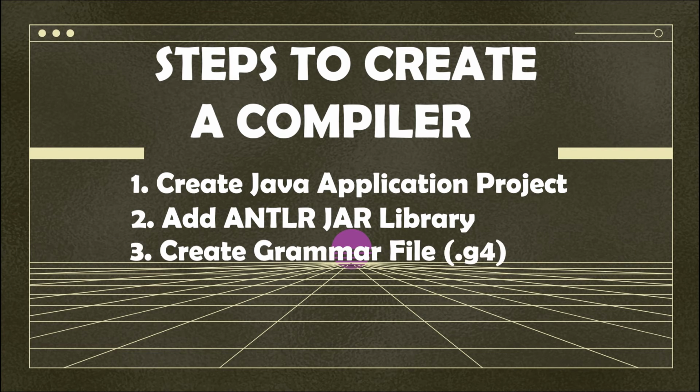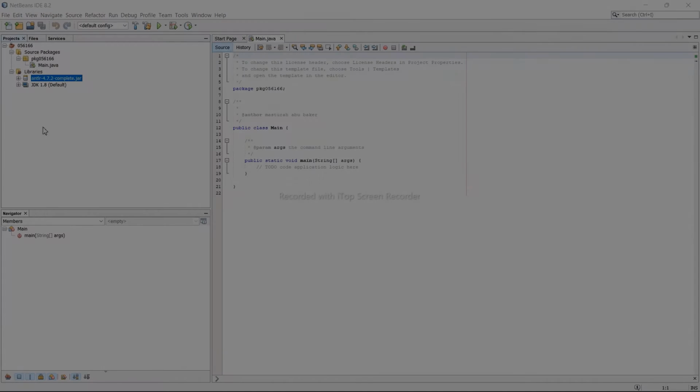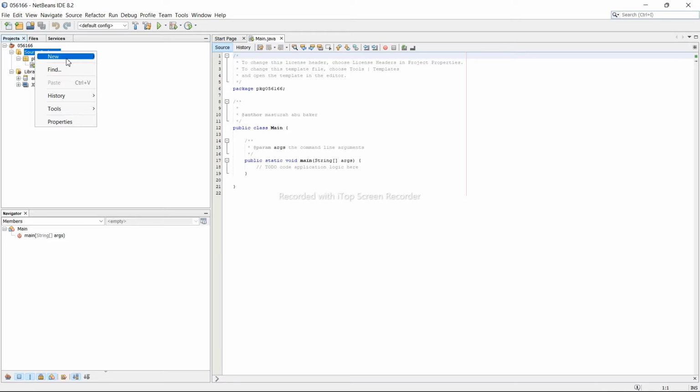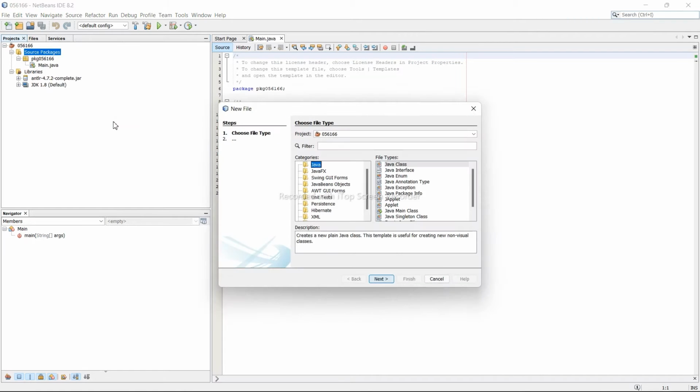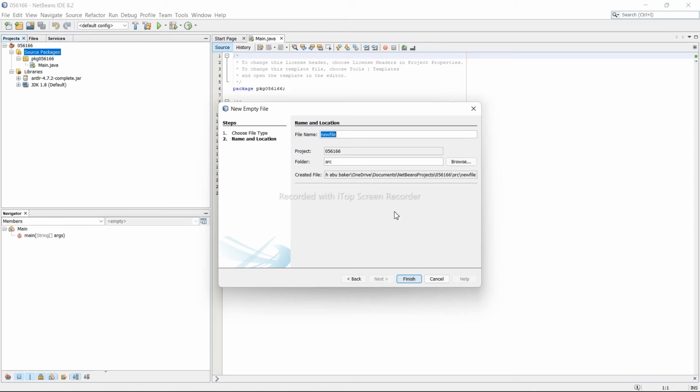The third step is to create a grammar file, which is the .g4. To create it, right-click on the package, click New, Other, Empty File, and name it. I will name it Grammar056166 and make sure to add .g4. Click Finish.